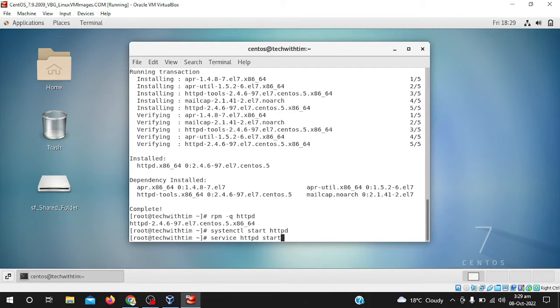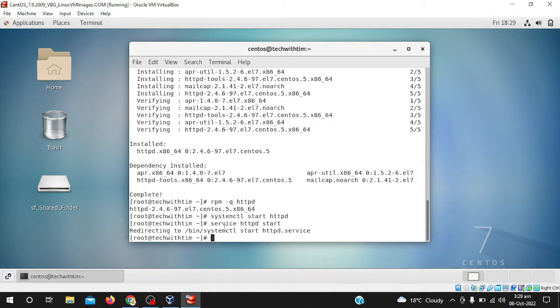The service httpd start type of command was present in CentOS 6 and CentOS 7. In the latest versions, CentOS uses the systemctl command. So I usually recommend using the latest command because it is more efficient than the previous command. You can also use it. Let me show you. If I enter this, yeah, the command works. It also redirects me to systemctl start httpd.service. So it makes sense to use the latest command.